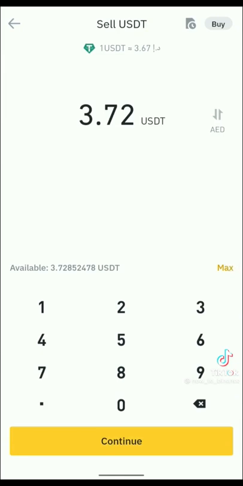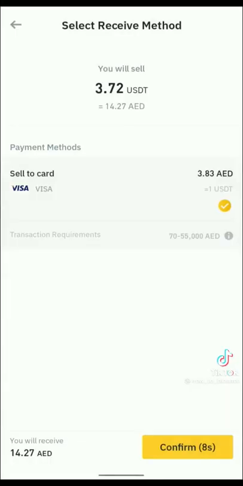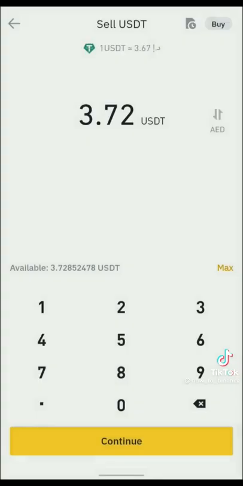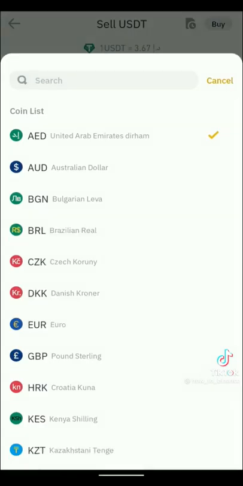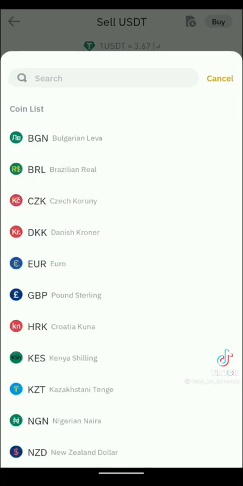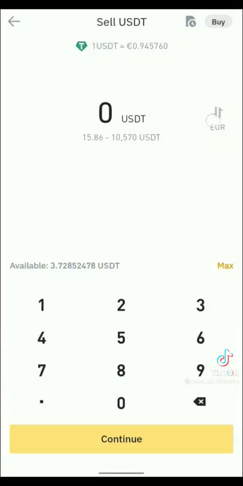Now what do I want to sell it to? I want to sell USDT, so I put max and then I continue. Now I'm going to sell to card. If I sell to card, it's going to give me AED. If I want to change the currency, I tap here. This is the United Arab Emirates currency. So let's choose euros, then I swap it back to USD.